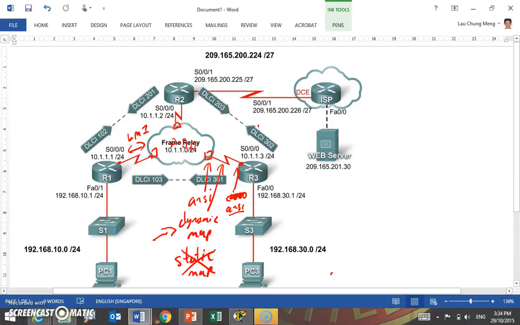So remember in your lab test, if you are required to configure Frame Relay, make sure you do not change the LMI type first. If you change the LMI type, you will not be able to create a static map, because once the LMI type matches, the dynamic map will take over and create the map for you. Once the map is created, the router will not allow you to create a static map that is the same as the dynamic map.